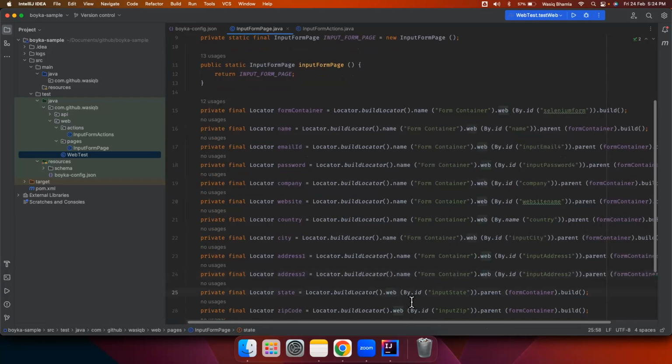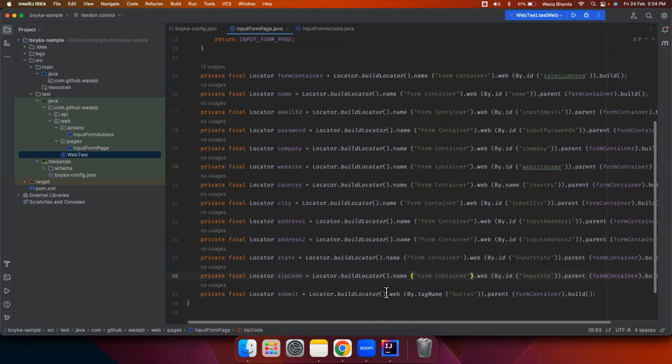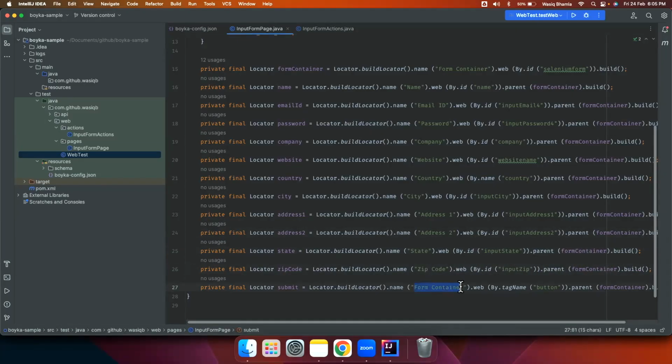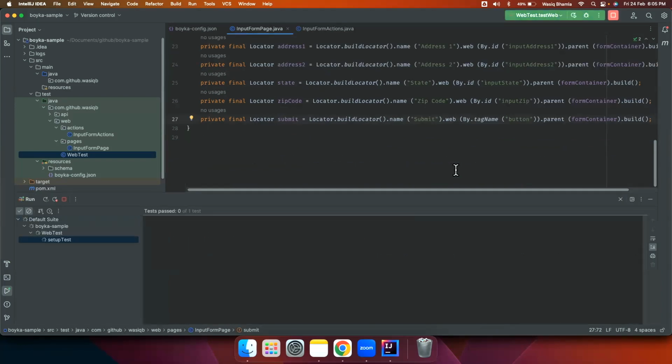So all the names can be the same, or we need to define different names for different fields? It's better to give a different, proper, meaningful name; it will be helpful in your debugging. If you give all the same name, it will be very confusing for you to debug later on. Now let's again execute the test. Now it should execute properly.